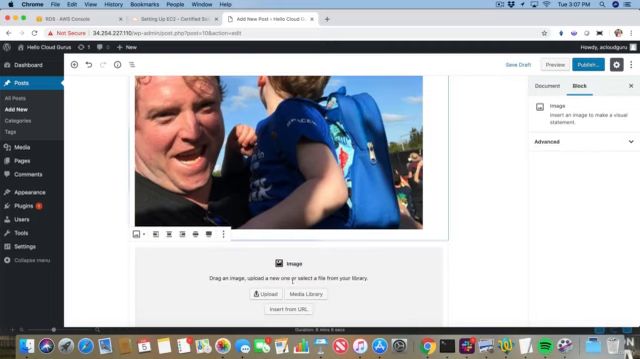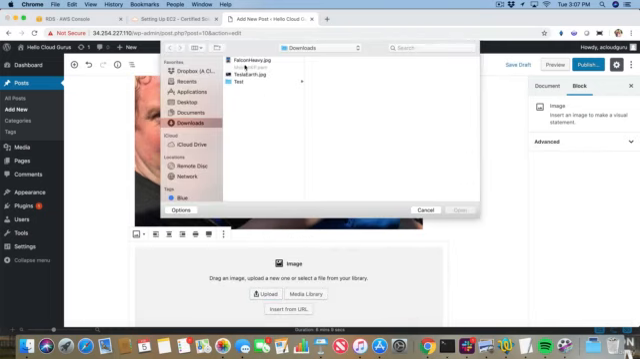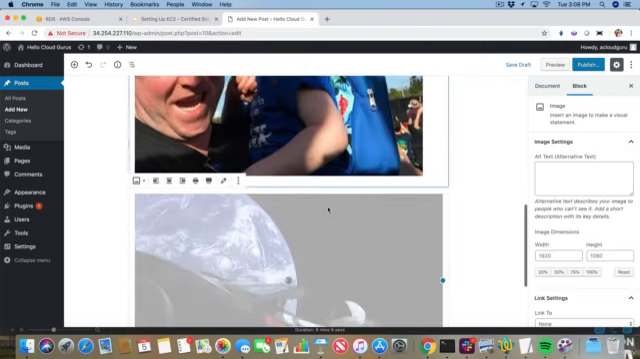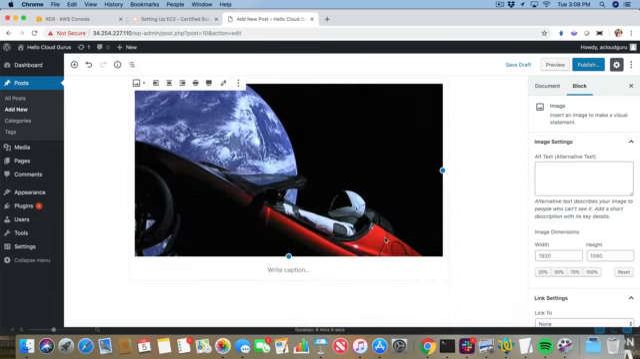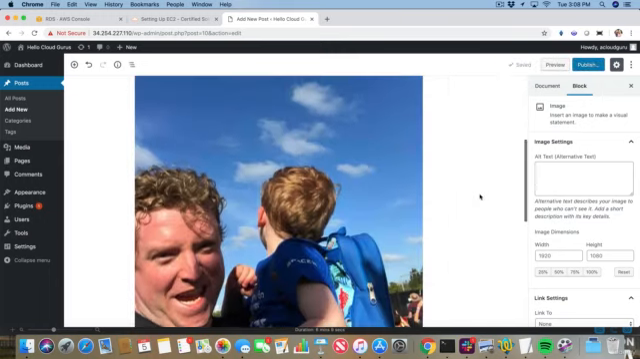Let's add just one more. So I'm going to show you this one. This is Starman. So this is a real picture. This isn't photoshopped or anything. This is Elon Musk's Tesla in orbit around the Earth. And there is Starman, which is like a mannequin. It's not a real person, before anyone worries. And so that was on February 6, 2018. I'll remember that day for the rest of my life.